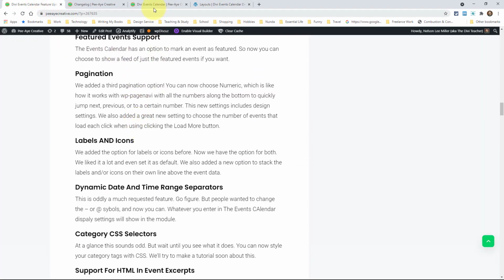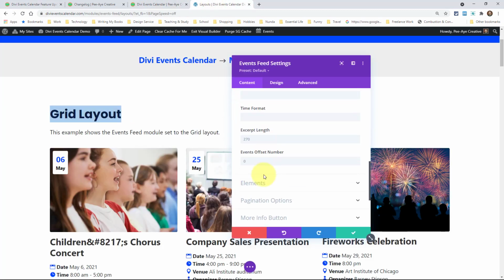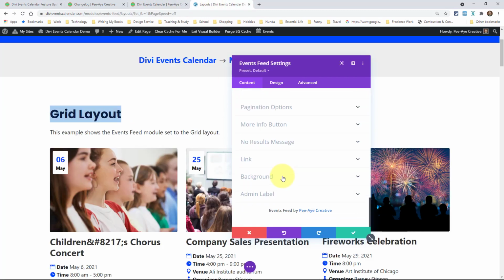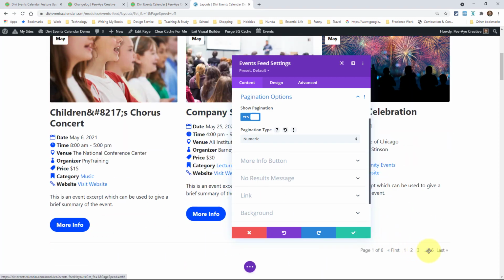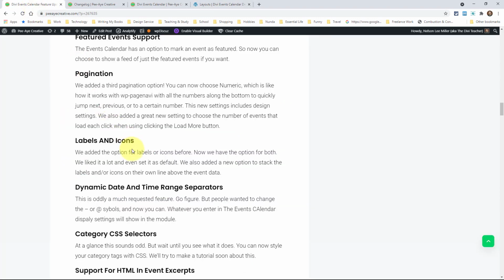Pagination, we added a new type of pagination in this module. We call it numeric, and it's right in here. When you enable pagination, you have load more button and paged, and now you have numeric. Basically, it looks like this. There's going to be numbers and last and first, kind of like if you were using WP Page Navi on a Divi blog. I have a tutorial on that, but kind of the same thing. You click the numbers. That's new.